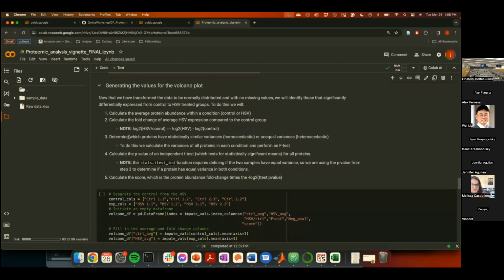Next, we're going to determine which proteins have statistically similar variances, and these are called homoscedastic. These are homoscedastic proteins, the ones with similar variance. And we're also going to find which proteins are heteroscedastic, or have unequal variances. The reason this is important is, well, I'm getting a little bit ahead of myself, but to do this, we're going to do an F test.